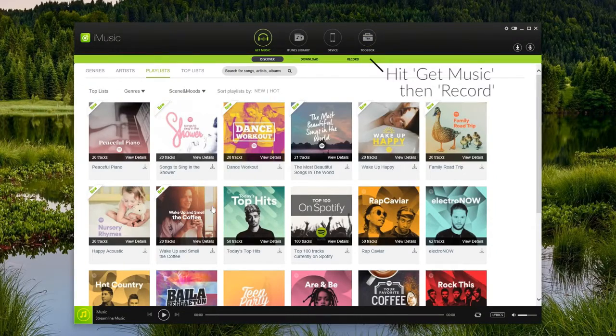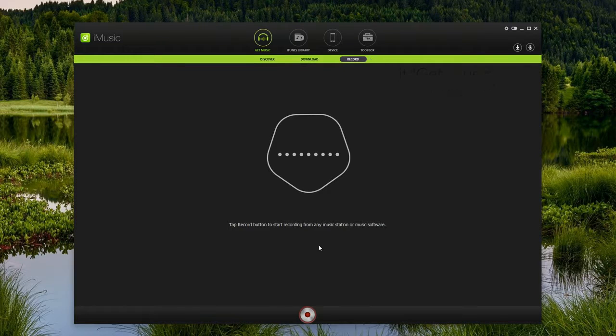What you'll be able to do is use the record tab here in order to save the input from the sound card directly to a file. And then this will auto-populate with ID3 tags and show you the artist and the track name, etc.